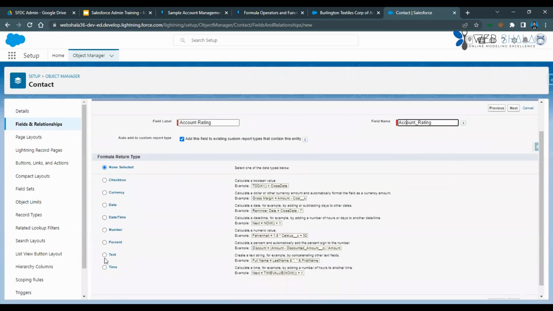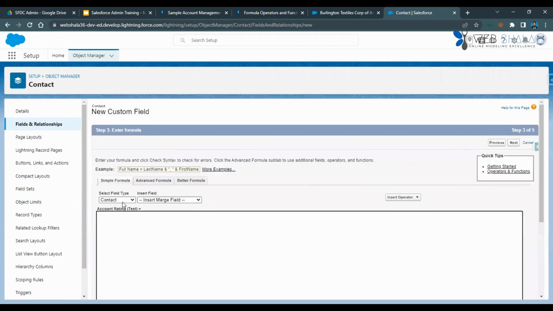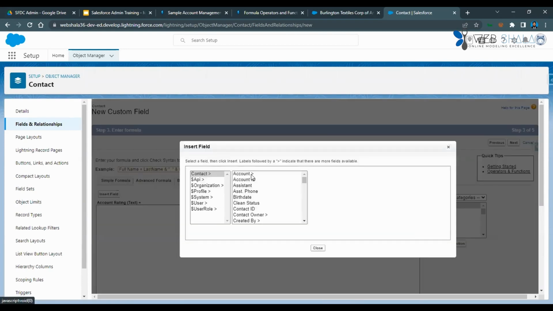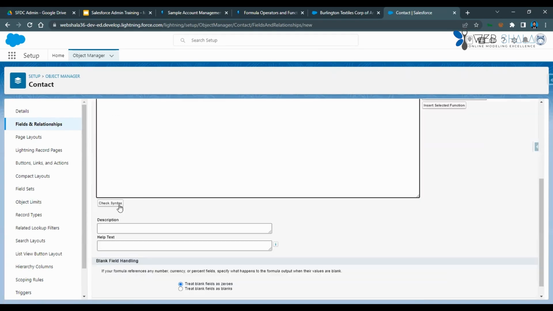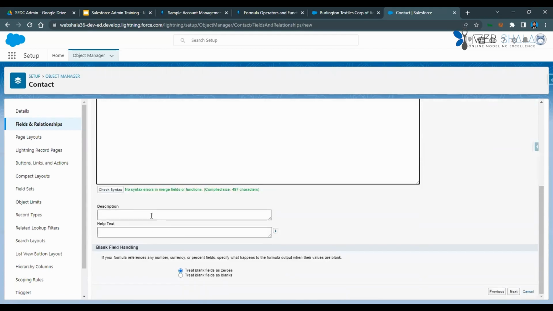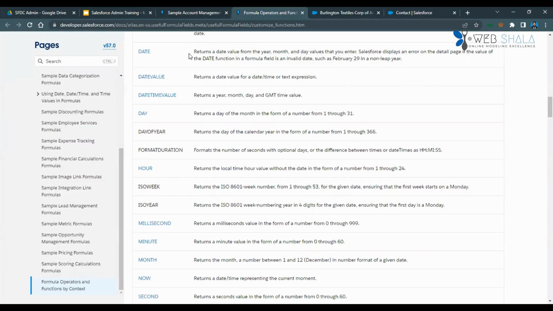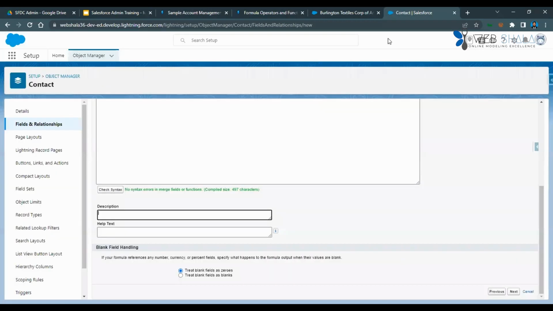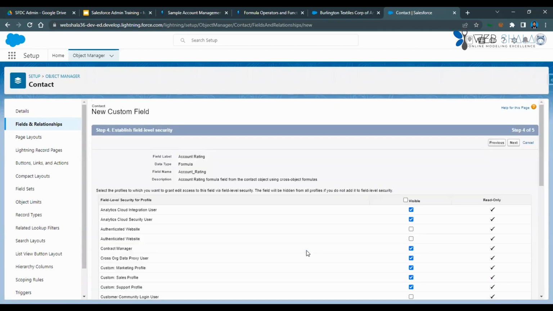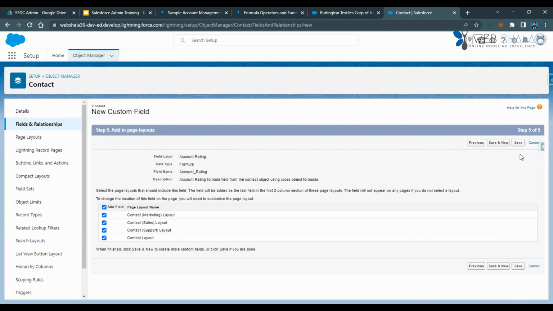I need a simple text because we are using text as the return type. Click on next. So here you are having the contact. If you go to advanced formula, just click on insert. Account, we have the account rating. Just click on this, and automatically it will return that particular value. I'll add some description for that. A lot of times we use this. I'll use a blank here so that it will be blank if nothing is coming. Next, click on next.